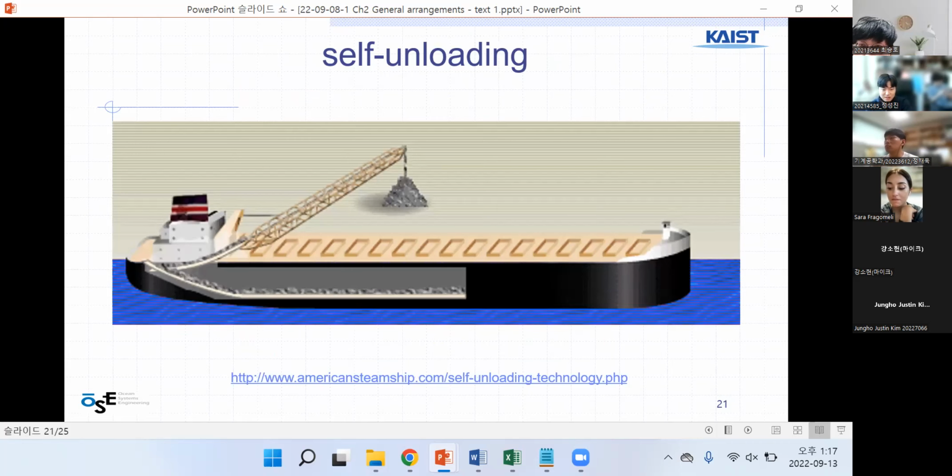And self-unloading, this is a bulk carrier, and this looks like ore or coal. It is a good idea that there is a conveyor belt inside the ship, so the unloading is easier. Loading is the reverse way. Loading is relatively easier for bulk cargo because there is a big silo and they can pour down into the hold. So it is best.